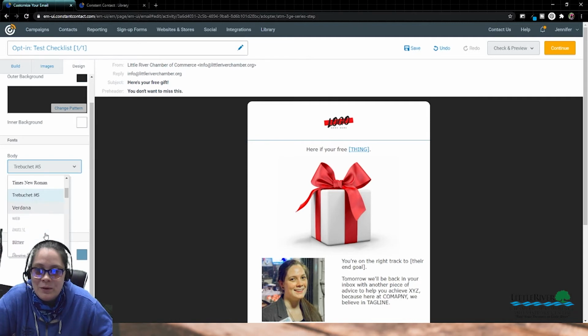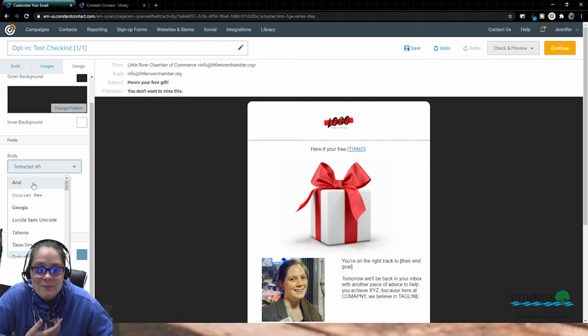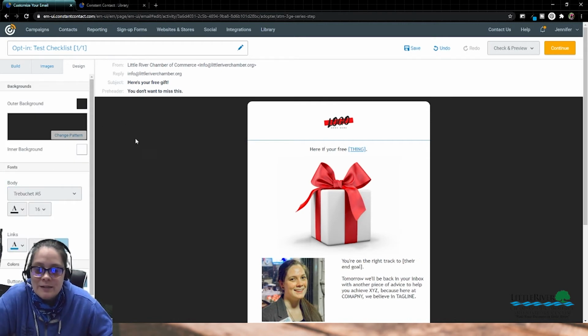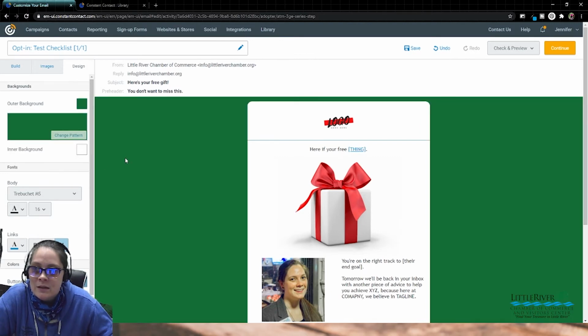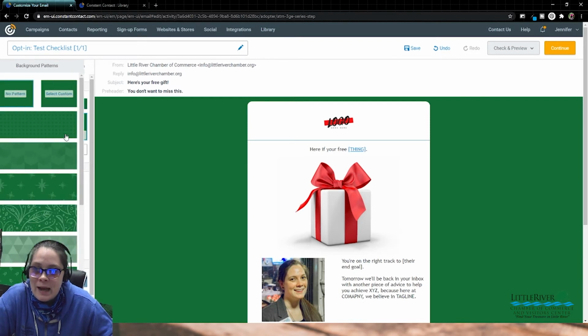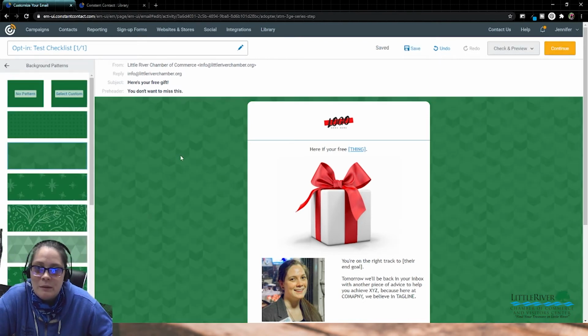You probably want to focus on whatever these first few options are because they're the ones that are on most computers. That's why they're at the top. So if you pick something fancy, there's a chance the person you send it to doesn't have it and it looks weird to them. For outer background, as you can see, that's the black currently. You can change it to match your brand. You can also, in Constant Contact, choose from a few patterns just to make it look fancier.